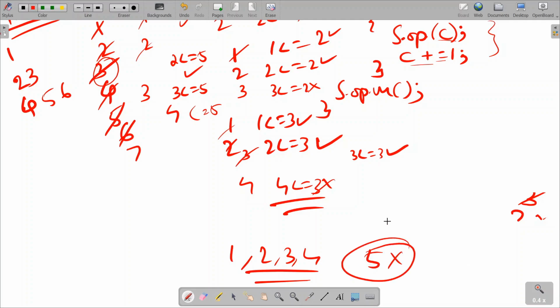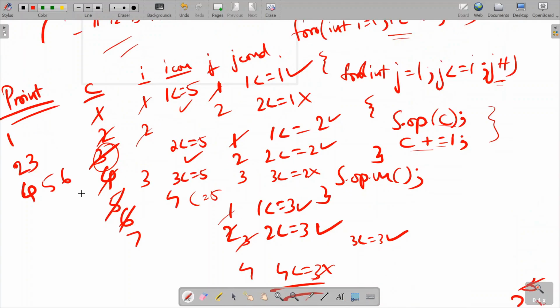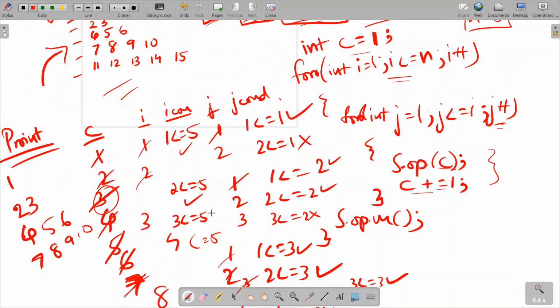And in these 4 times, what are the 4 values that will be getting printed? We have done up to 4, 5, 6, 7. The next values will be 7, 8, 9, 10. C will be getting updated accordingly. C was already 7, so 7 was printed. Next time C would have become 8, then 8 would have been printed. So this is how we are making this code.